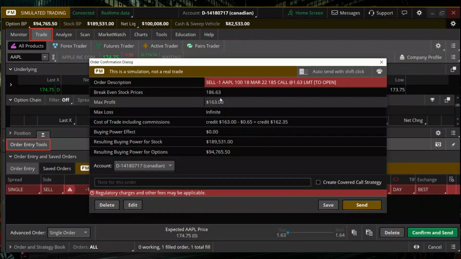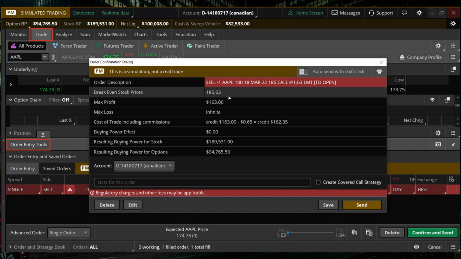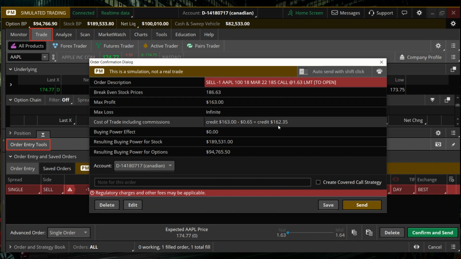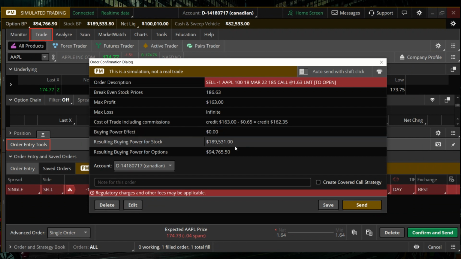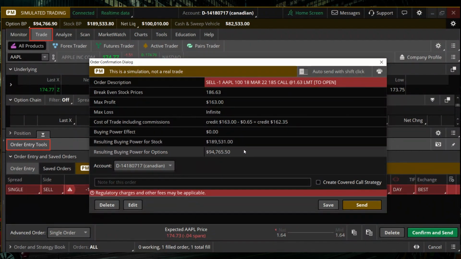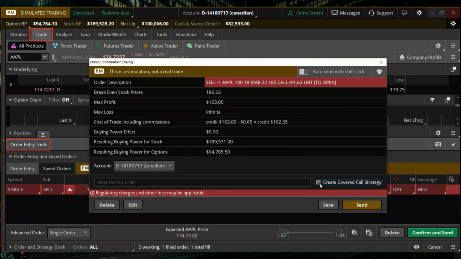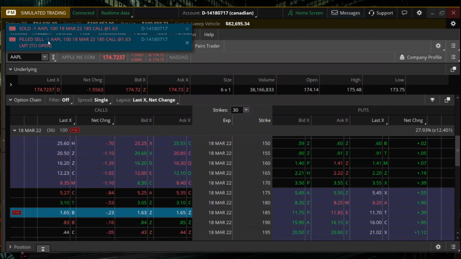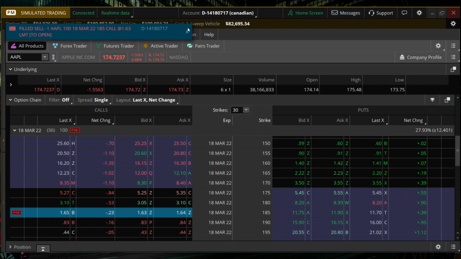And once again, just like the stocks, we'll have a screen which tells us the break-even prices on the option and the stock itself. It does this calculation for us here. It tells us how much credit we're going to receive for selling this call and how our buying power will be changed. So once we're happy with all this information, we are going to go ahead and send this order through. Now you'll see it says create covered call strategy order, and this is in fact what it's doing. It is pairing it up with those 100 shares that we bought, and we can go ahead and send it. And this order has been filled right away since we hit it right at the price.